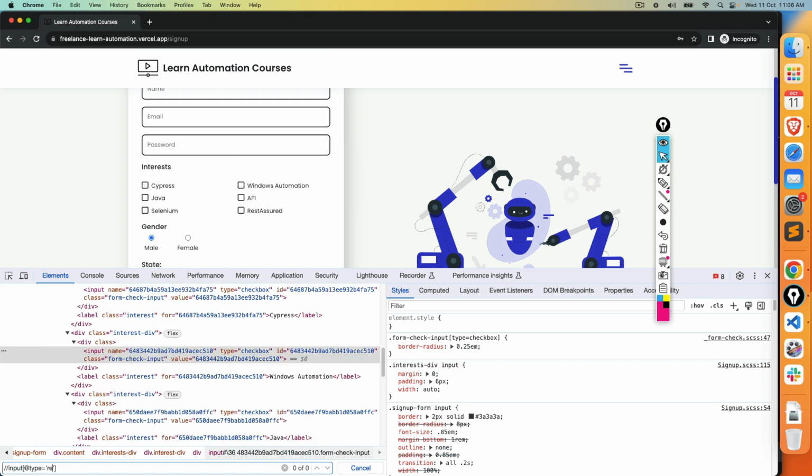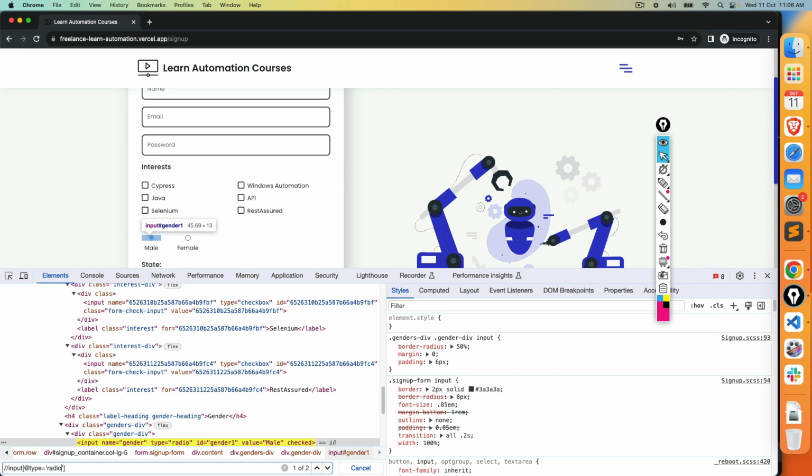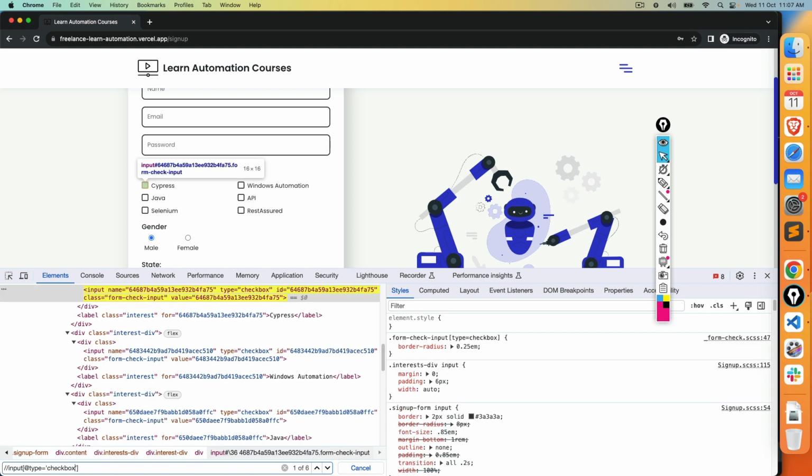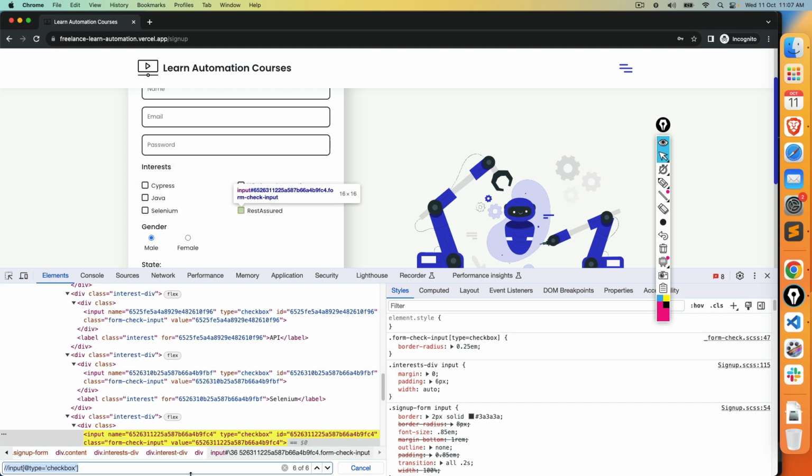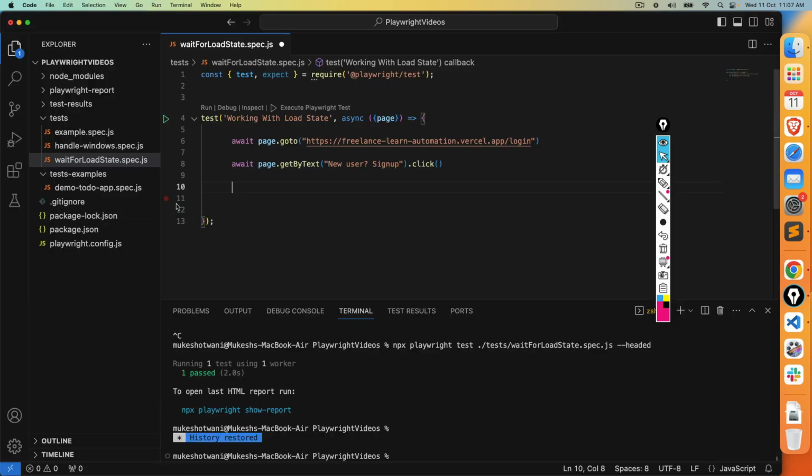Let's say tomorrow you want to deal with a radio button, you will change it to radio, or if you have a file uploader, file. Right now I will say checkbox. So I got 6 matching nodes, 1 of 6, 2 of 6, up to 6 of 6. Now how to put the assertion? I want to check first the number of checkboxes, then verify it is 6 or not.